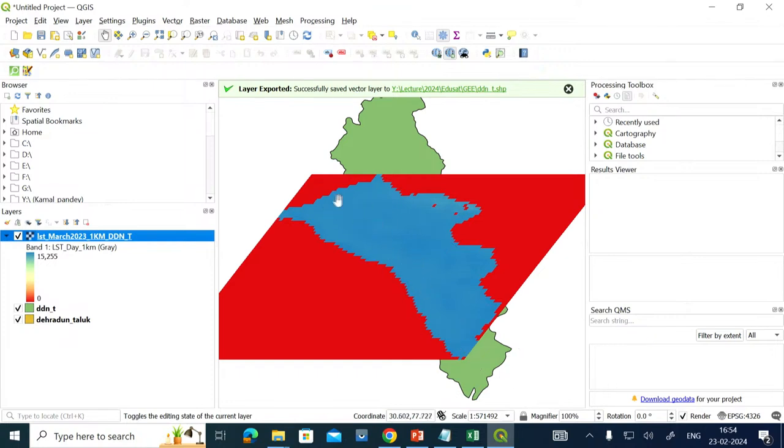So there is a difference of the projection system. Again, this is not a lecture on that part, so I will just skip how to correct it, so that you try to explore yourself how to correct this particular dataset. Now it has given me the data for the taluk, and I have the data for the entire district also.